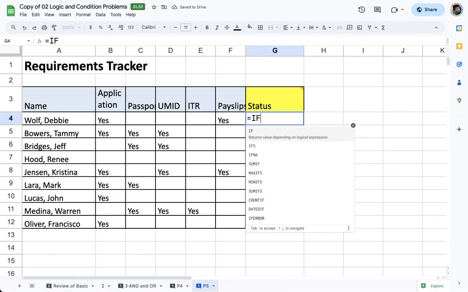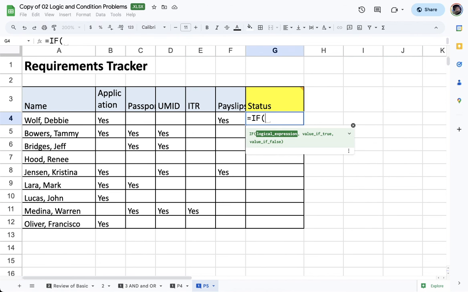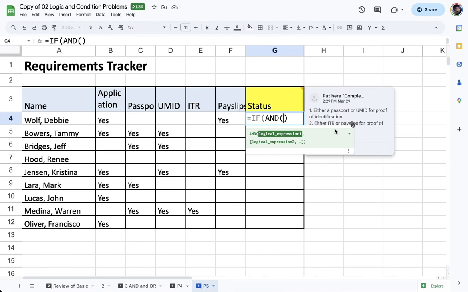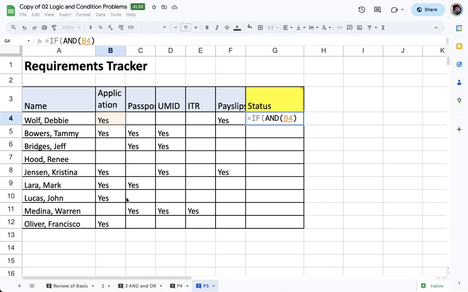So we start with IF, and since this is a list of requirements, meaning all conditions have to be satisfied, we have to put AND as our primary operator. So the first test that we have to ask is if the value of B4, the application form, is equal to the word yes. So no questions asked. You have to submit this. This is something required. Therefore, it's something that you have to put inside the AND function.